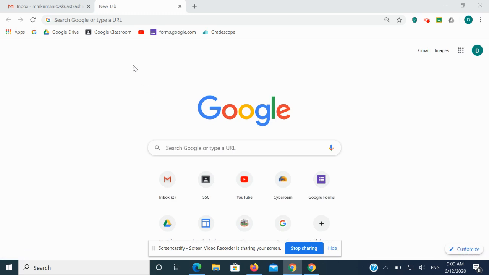So the first thing that I'll do is we need to start a browser. Preferably it can be Google Chrome, it can be Firefox, it can be Internet Explorer. Now once you have started your browser, you need to log into your Gmail, preferably your official email ID.